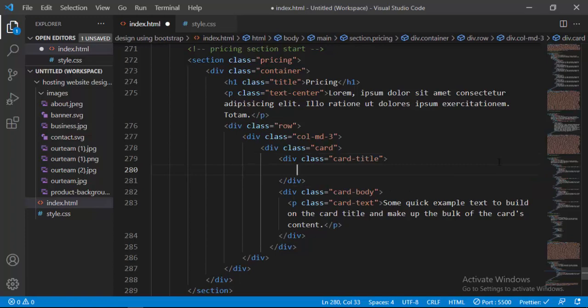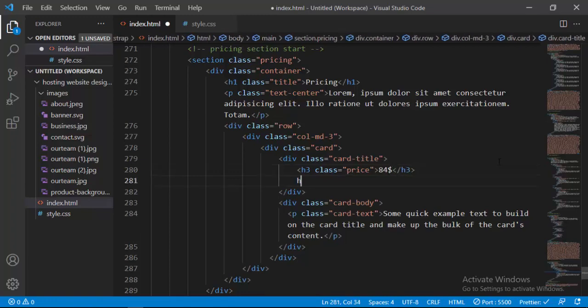And inside this div, I'm going to create an h3, and this h3 is going to have the class of price, and inside its inner HTML I'm just going to put a value, for example $84. Then after this, I have an h4 and I gave it a class of time. Even though I'm not using these classes, you guys can. I'm just putting them so you can use them and style it the way that you want. For time, I'm just going to put per month.